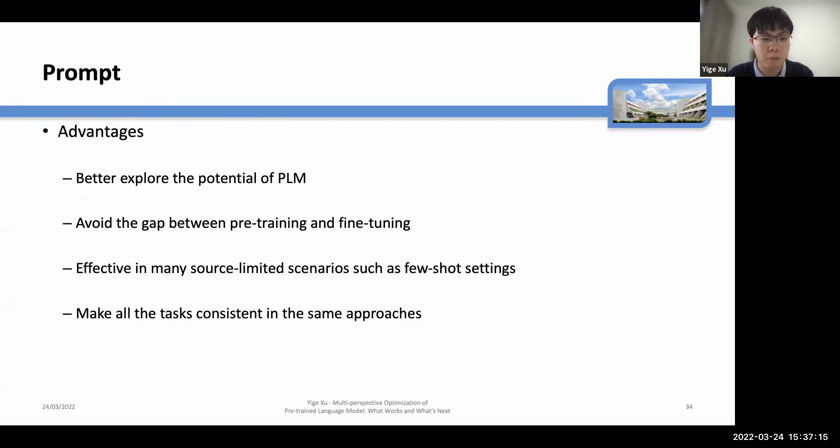Last and most importantly, prompts can make all the tasks consistent in the same approach. For example, previously the understanding task was to predict the labels, but the generation task was to generate the tokens. It is not the same, but in prompts it is the same. It reformulates the understanding task, for example the classification task, as a generation task. It reformulates the classifier to generate a new token.